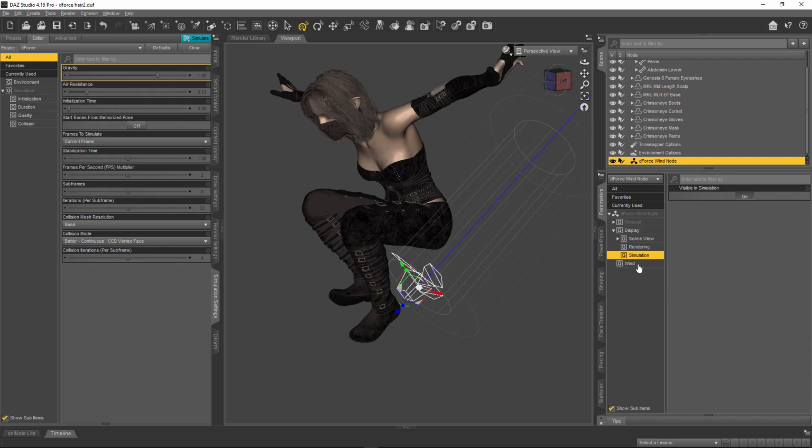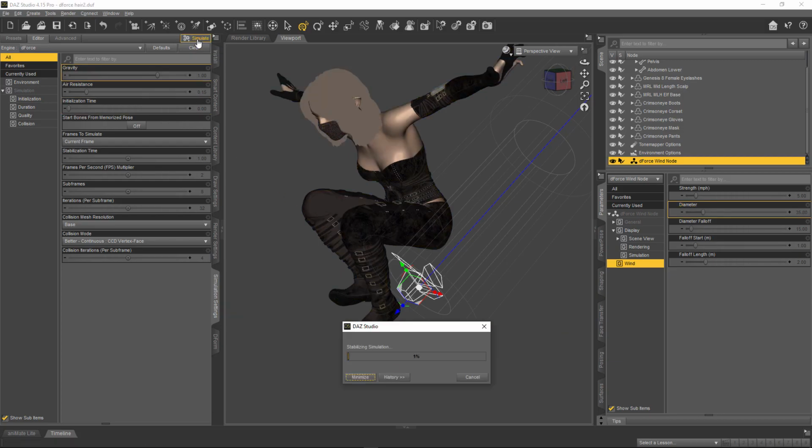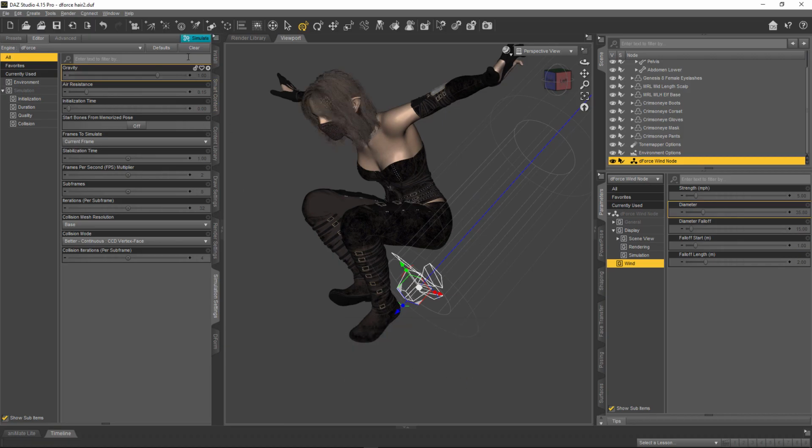Then we'll take a look at the wind settings in our wind node. And these are very similar to the wind settings we'd expect to find in Cinema 4D as well. But before we go changing any of these, let's see what the default settings give us. So let's simulate this. And the hair just drops straight down again like it did before. So it doesn't look like the wind is affecting it yet. So let's cancel that and clear the sim again.